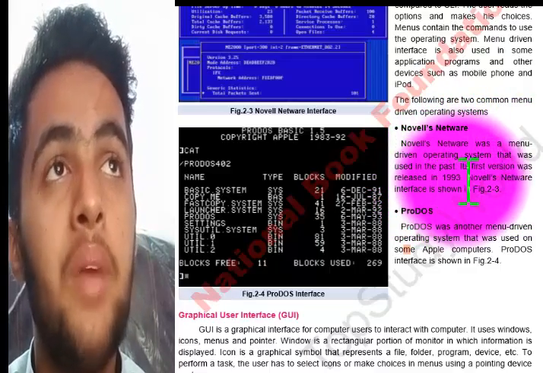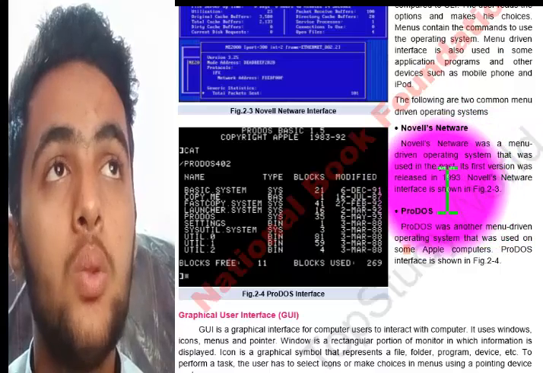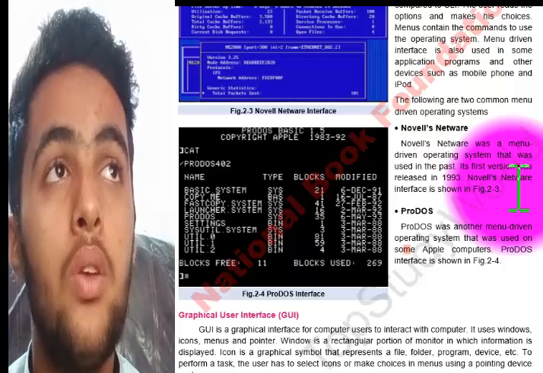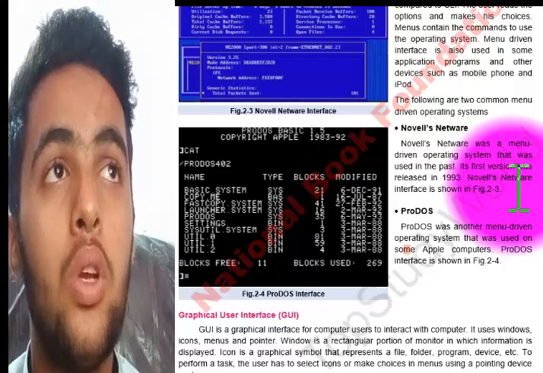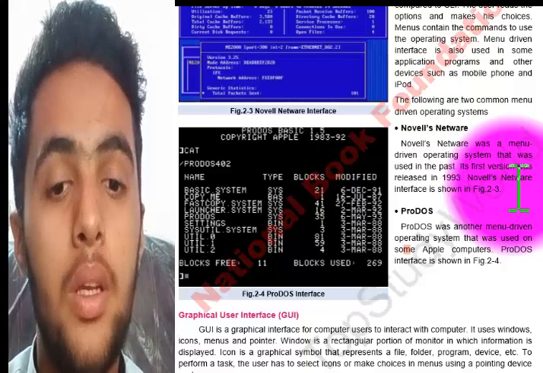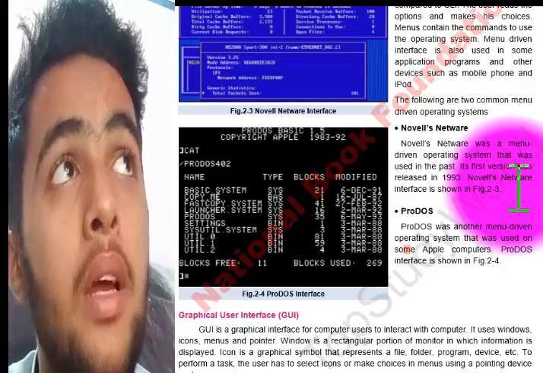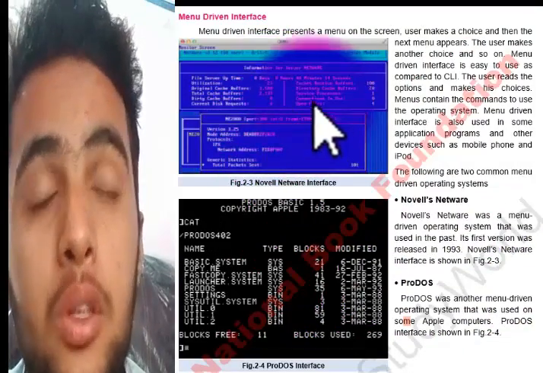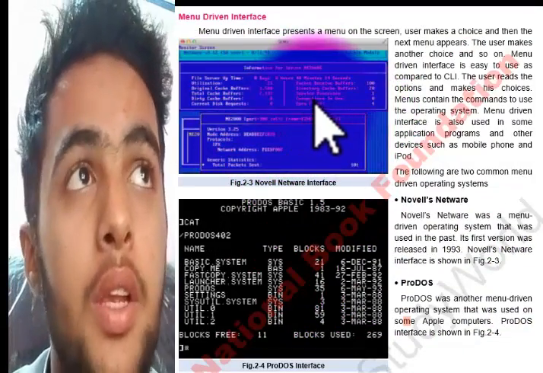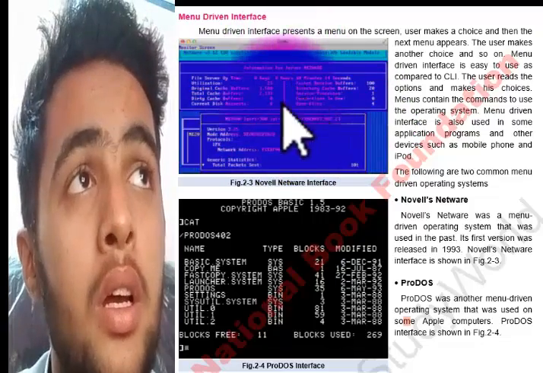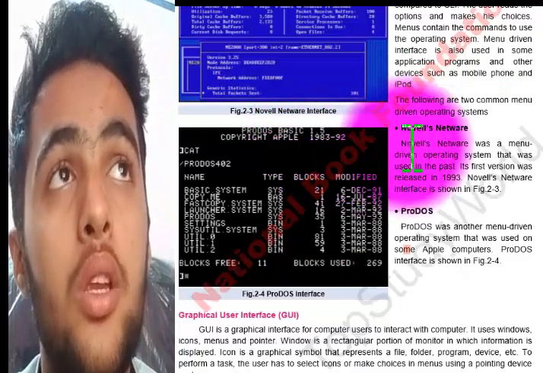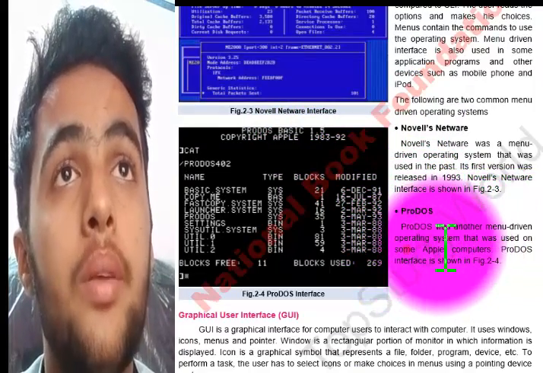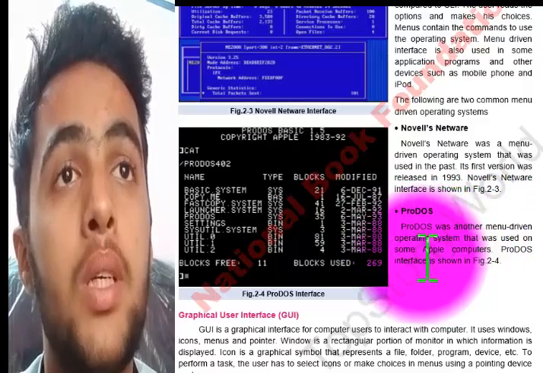Novus NetWare was a menu-driven operating system that was used in the past. Its first version was released in 1993. The Novus NetWare interface is shown in Figure 2.3. It means the first version was released in 1993, and here we have Figure 2.3 of NetWare, where we can see the blue color.